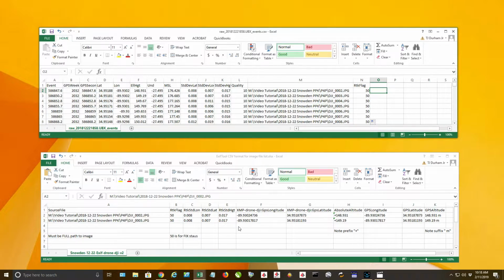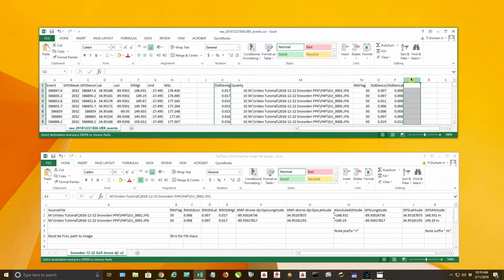So, all right, our longitude. Our standard deviation longitude is right here. So I'm going to Control X, click on the O, and Control V. Now I want standard deviation latitude. Control X, come over here, Control V. Now we want the standard deviation for the height, so Control X, come over here, click on the Q, Control V.